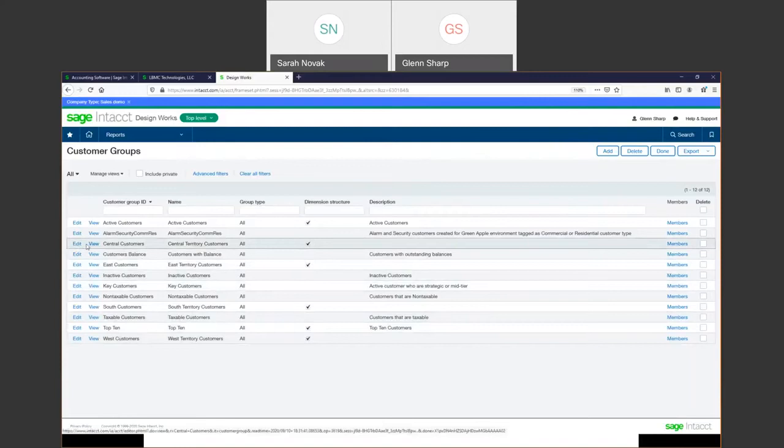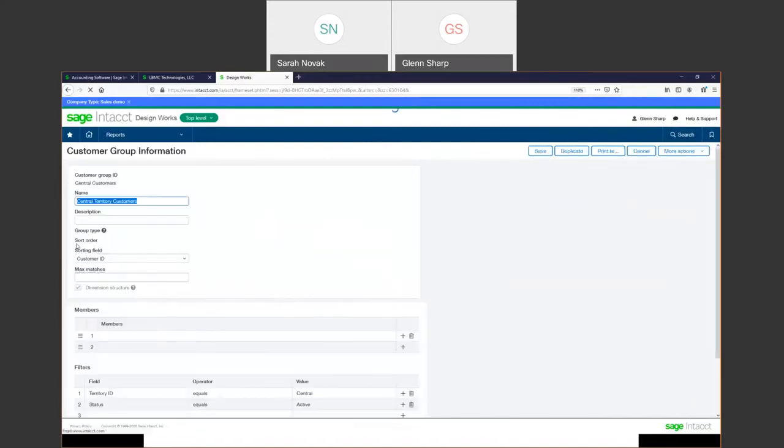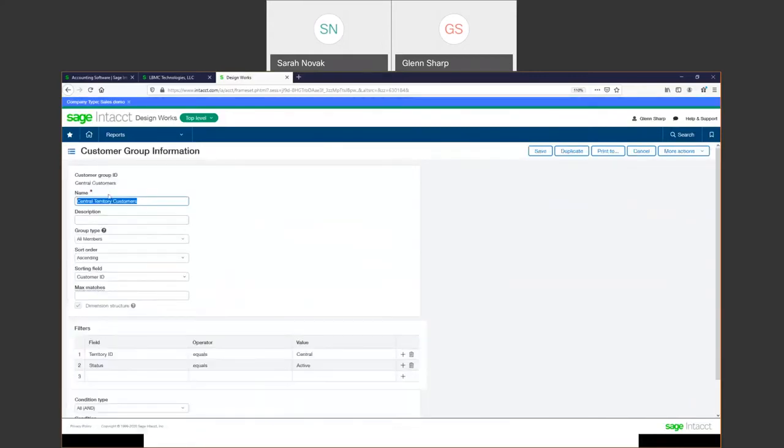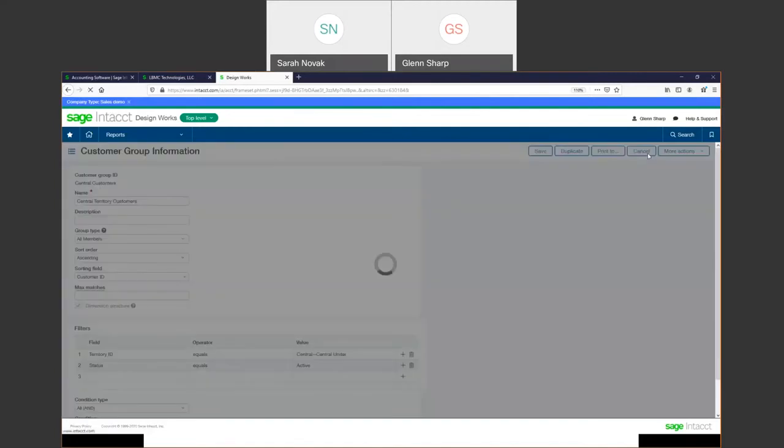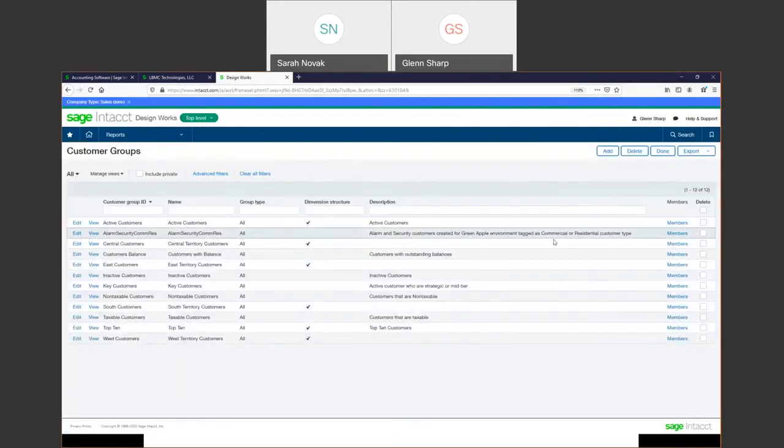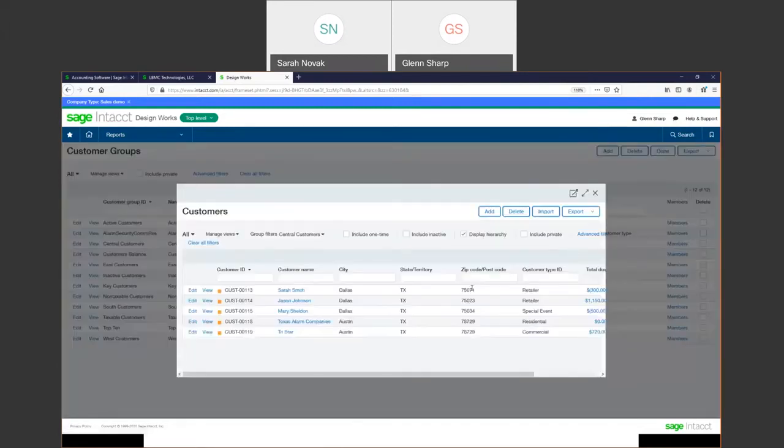Just looking at my central customers here that I created. So this is a group, of course, of information. My central territory customers. So I'm using my group type as all members. And down here, on my customer record, I associated them to territories. So I said with a territory ID equals central. And of course, I'm just pulling back active customers. From that, if I want to see what customers are making up that group, I can go over here, click on members on that row. It will show me my different customers that are members of that group.